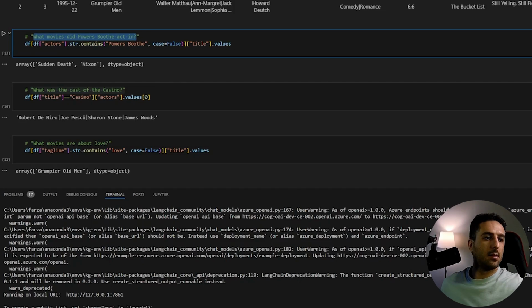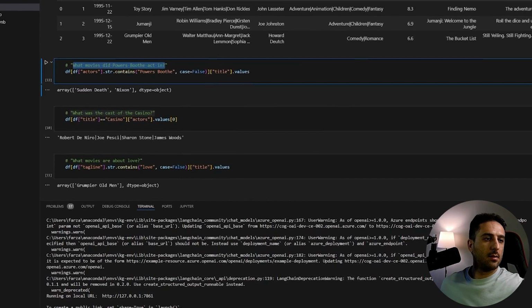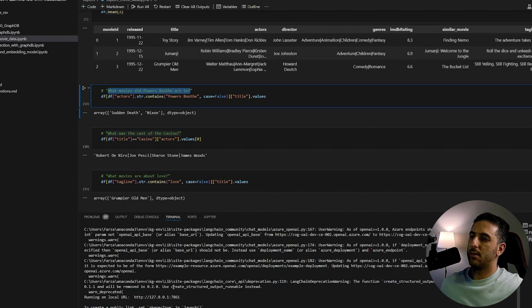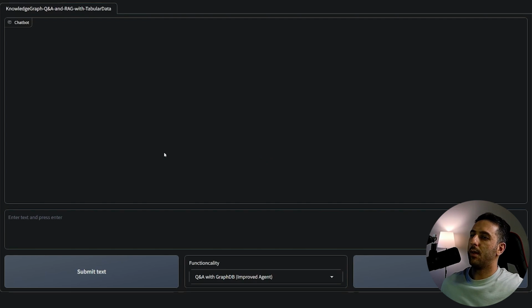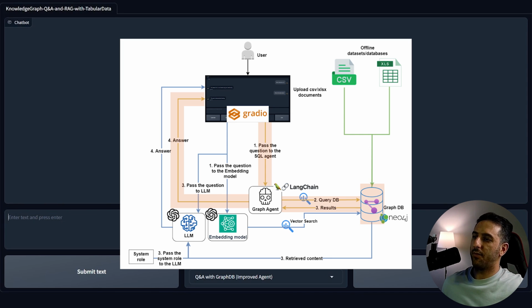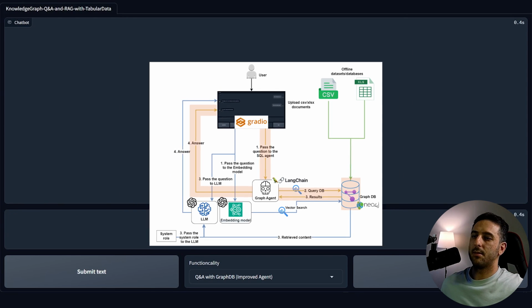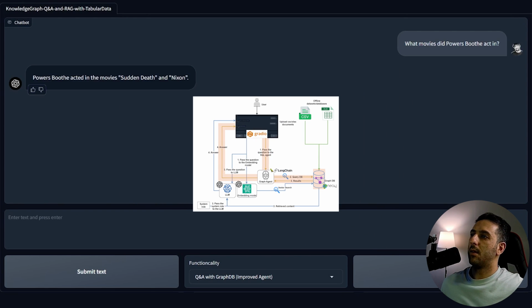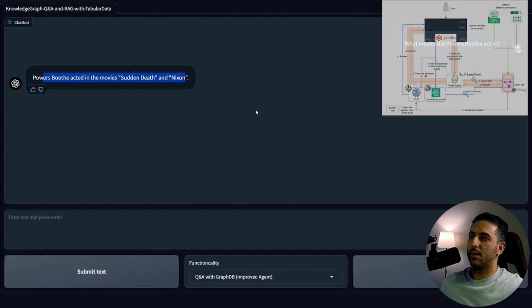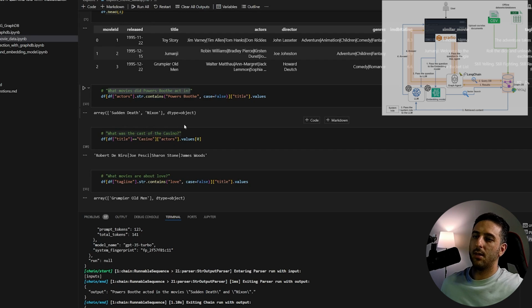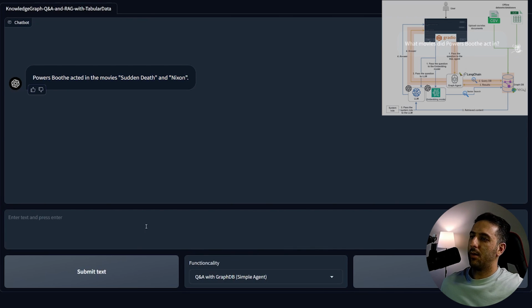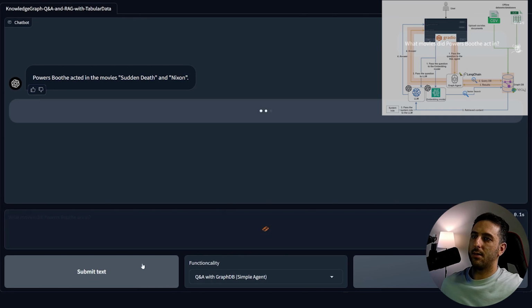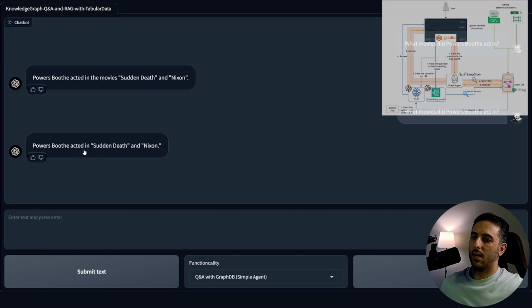So let's open up our chatbot. Okay, let's ask that question from our improved agent. So this is giving us Sudden Death and Nixon. The answer is Sudden Death and Nixon. Let's just quickly perform the same search with our simple agent.